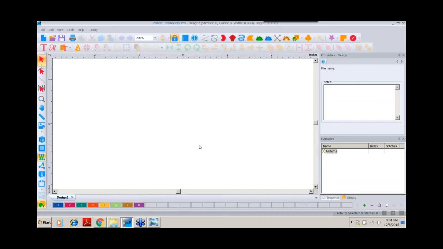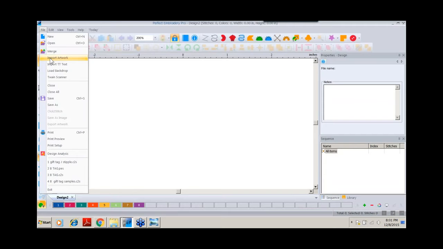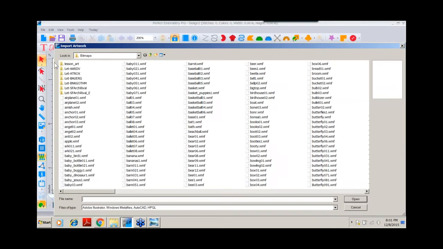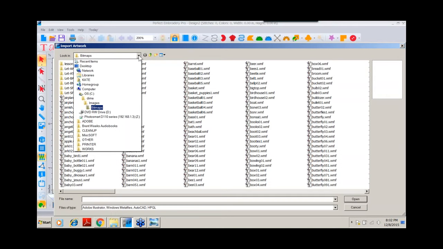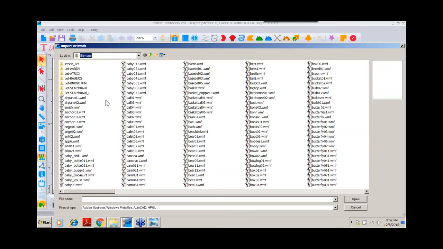I have a clean screen up, and we're going to begin with File, Import Artwork. And as we come in here, I'm going to use the drop-down arrow to review for you the path that you will follow. You'll start at the hard drive, C:, you'll find your dime folder and double-click that. You'll see images and double-click images, and then you'll see bitmaps and double-click that. And this is the screen you'll be brought to.